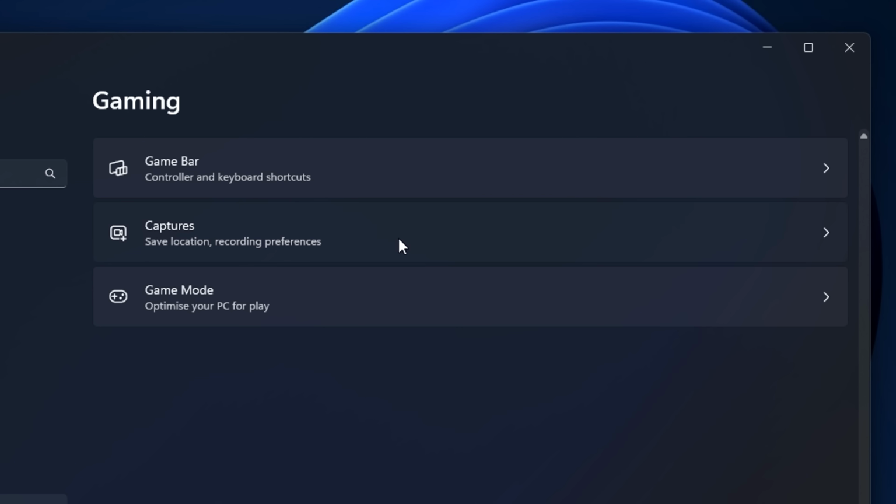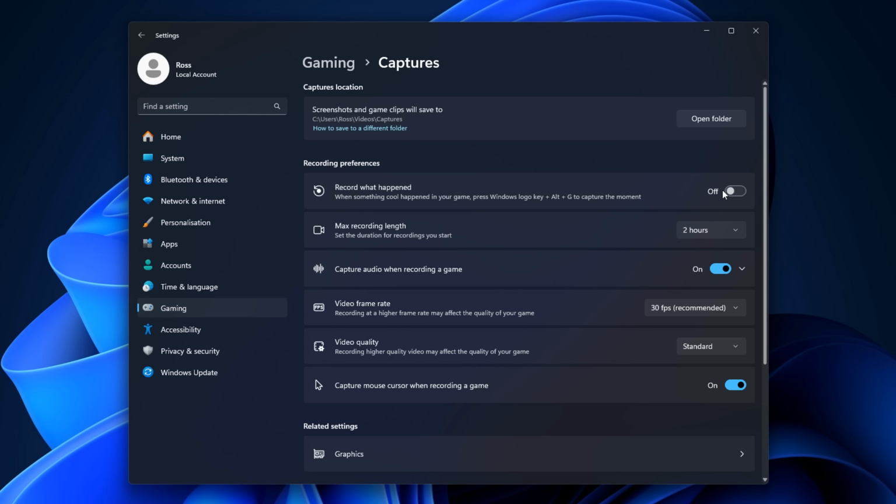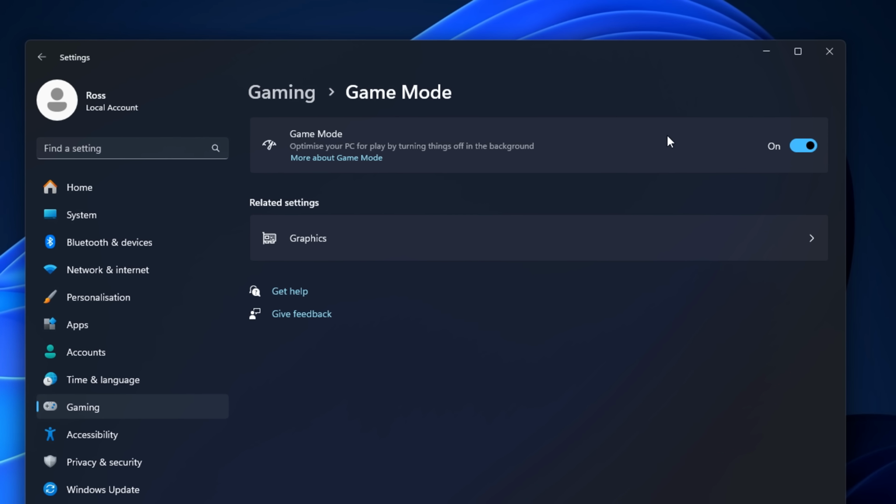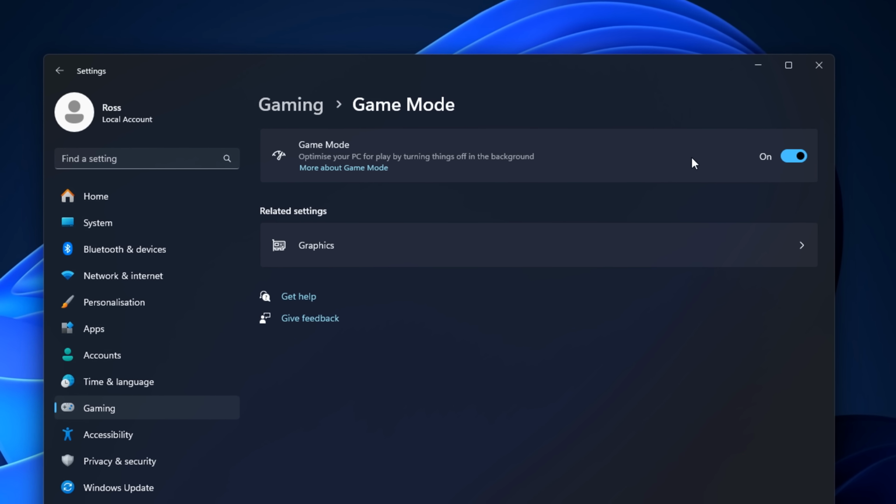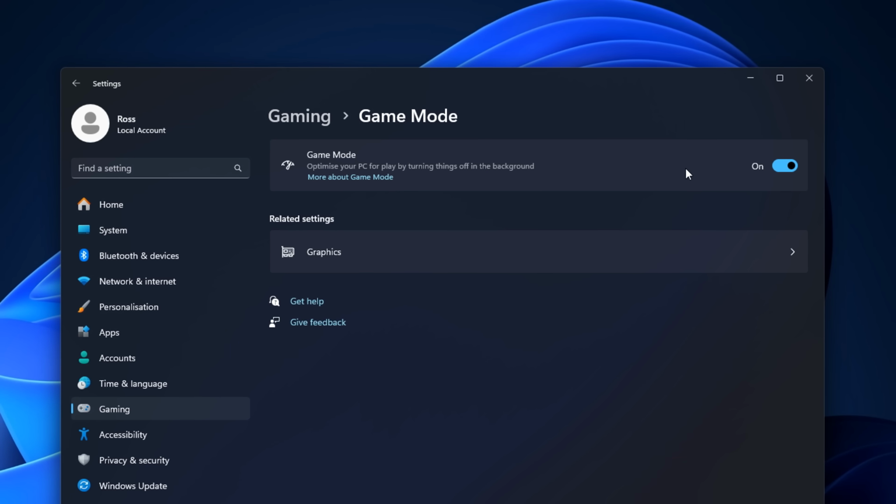You've also got captures too. I like to go ahead and turn this off, and we've got game mode. This is something I really like and I do use these days, as I feel like it does make my frame rate more stable.